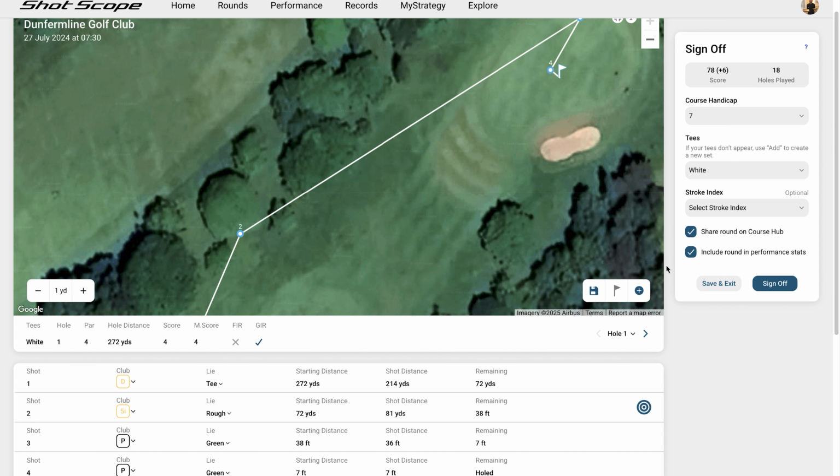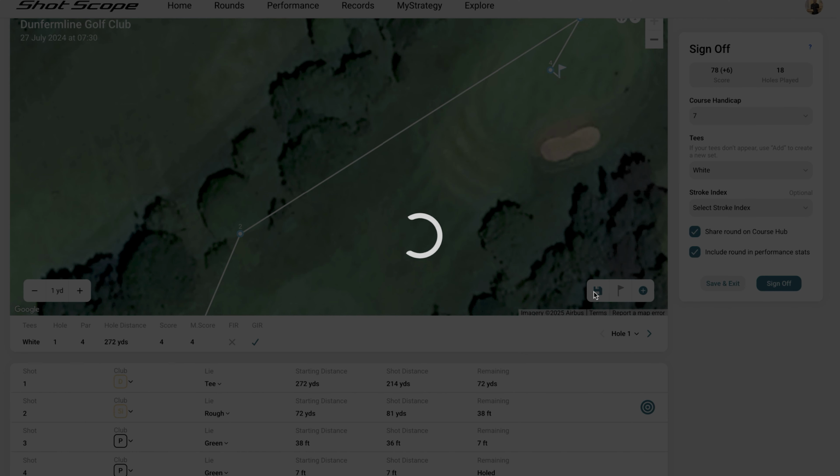So I'm happy enough with that hole. Let's say we want to move on. Well, the first thing I would always recommend doing is just clicking the save button. And that's going to save those changes that we've just made.